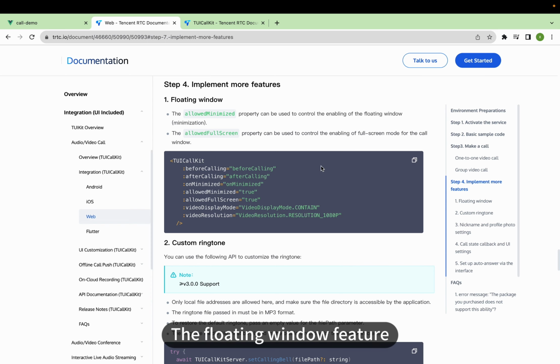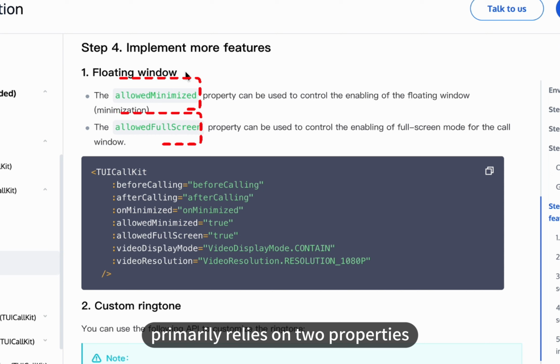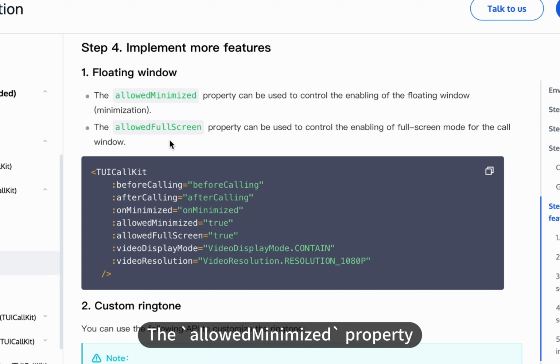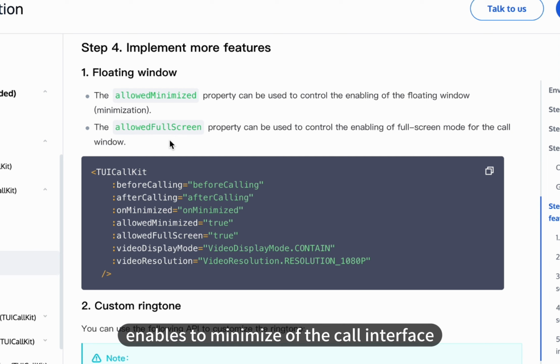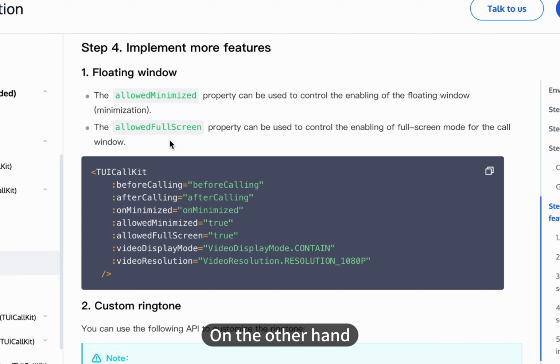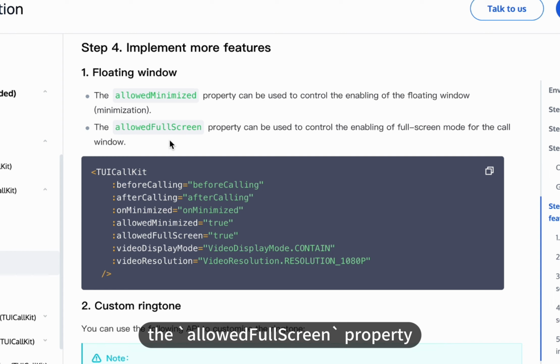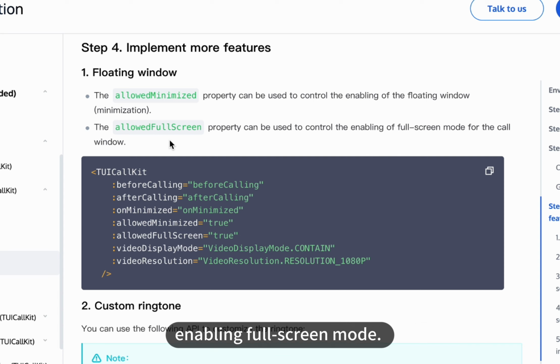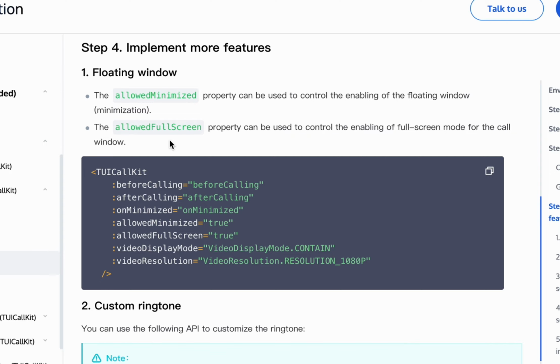The floating window feature primarily relies on two properties: allowed minimized and allowed full screen. The allowed minimized property enables minimizing the call interface, thus realizing the floating window functionality. On the other hand, the allowed full screen property allows the call interface to be maximized, enabling full screen mode. Together, these properties complete the floating window feature.